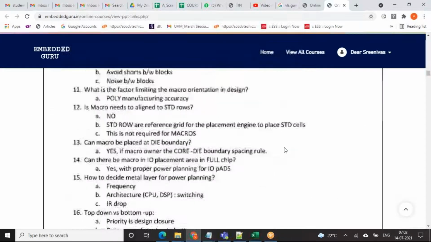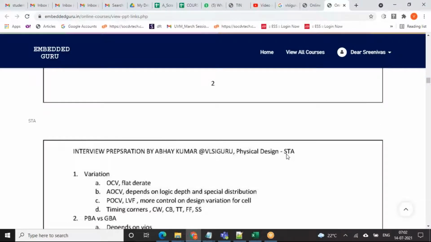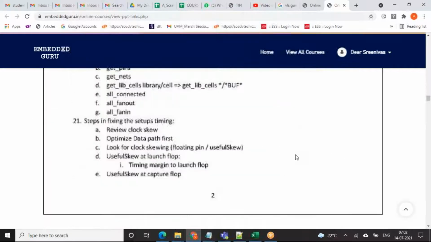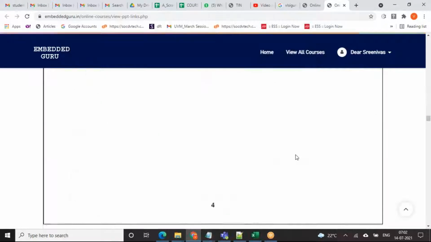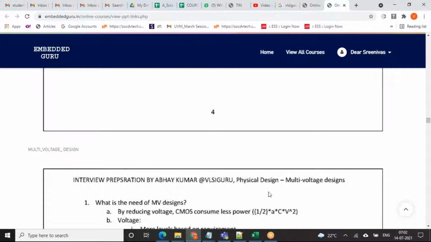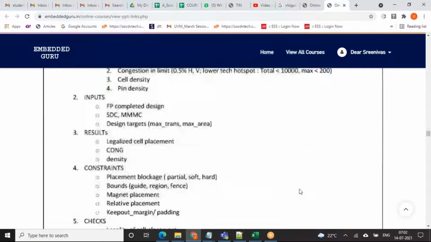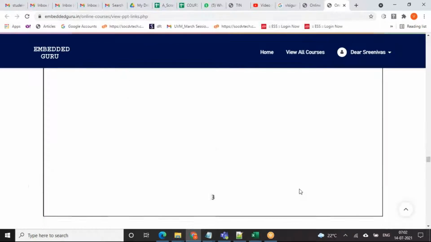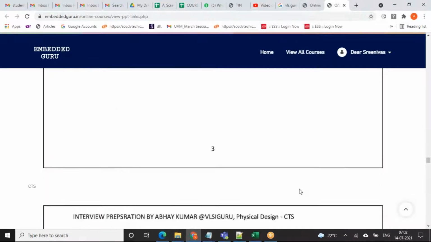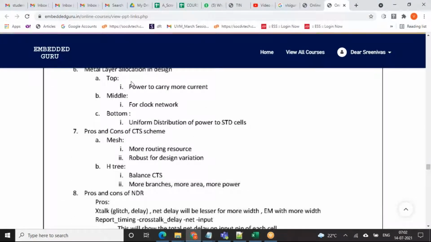This is still floor plan only. This is static timing analysis, multi-voltage domain related questions. Like that, for every topic, the trainer has taken enough care to make sure that he comes up with quality material and these kinds of interview questions. And these are the questions that generally get discussed as part of the regular sessions. If anyone attends our regular sessions, they would be clear with these kinds of questions as well.